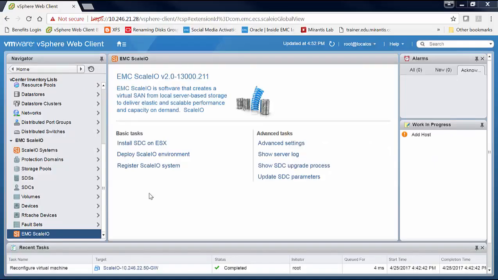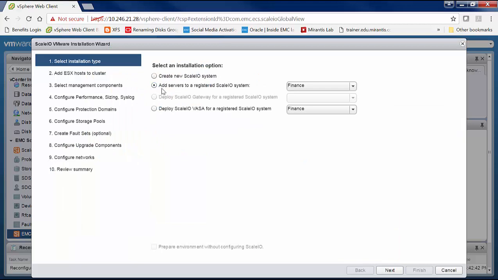We've discovered that we need a little bit more storage performance or capacity, so we're going to go ahead and add a storage node to our cluster. To do that, we're going to go back into the deployment wizard, and we're going to add a server to a pre-registered ScaleIO system. If you remember, we called it Finance.